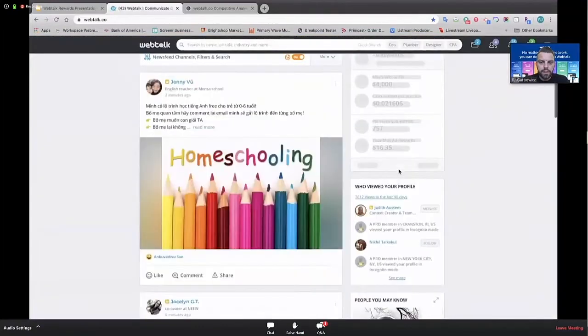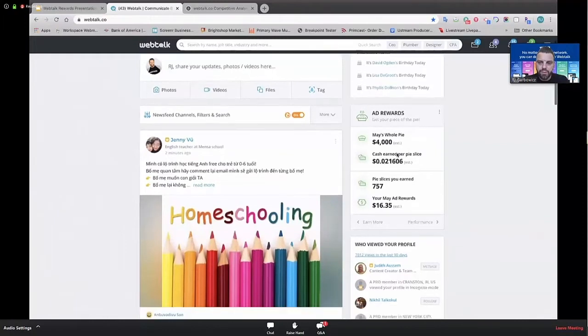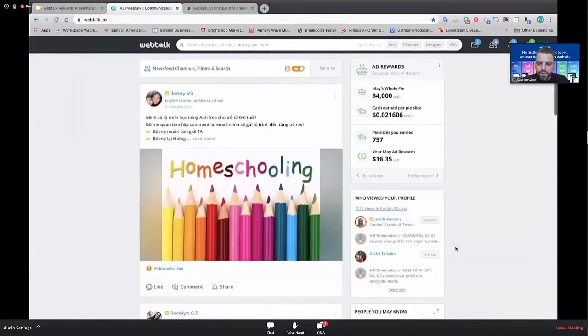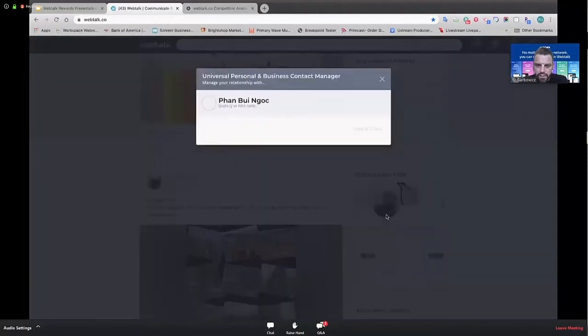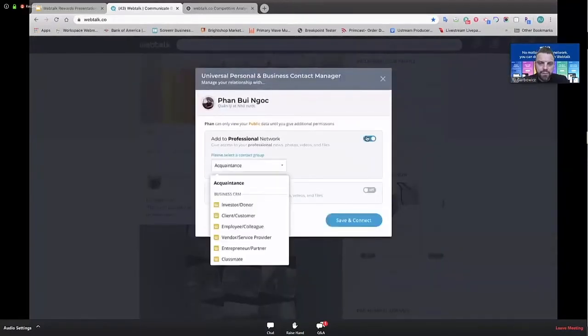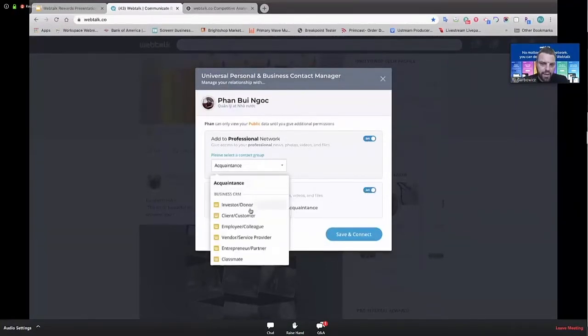And once you're inside, by the way, this is your cash rewards widget right here, shows you what our pool is. But when you go to connect with a user, let me see here, I can go into connect, and then right away you can segment your professional relationships from your personal relationships. So I can add somebody to a personal network, professional network, or both. And here I can see the different types of contacts in my professional network. So there's a built-in business CRM right into the connection process.